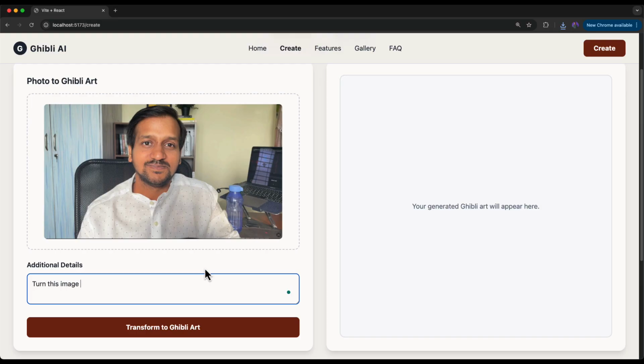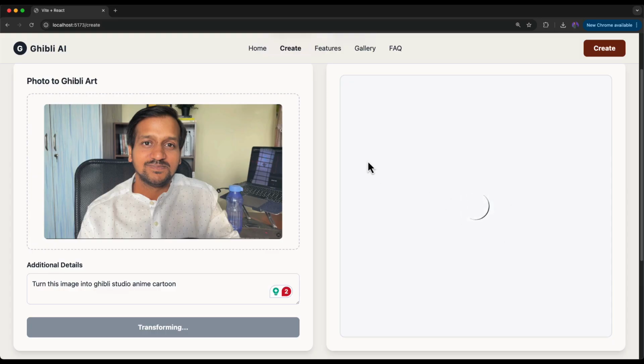Turn this image into Ghibli Studio Anima, with Anima cartoon, and that's it. As I said before, you have to keep on trying with different keywords and presets, then we will get the best results. I'll go ahead and click on this button again, and let's see how it will look.